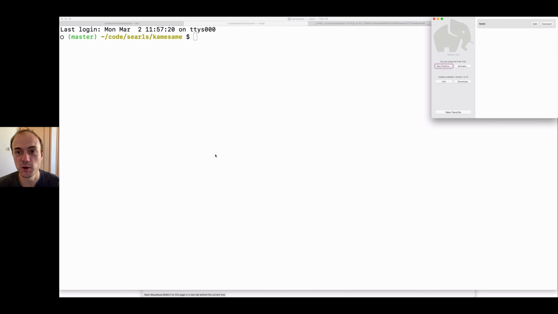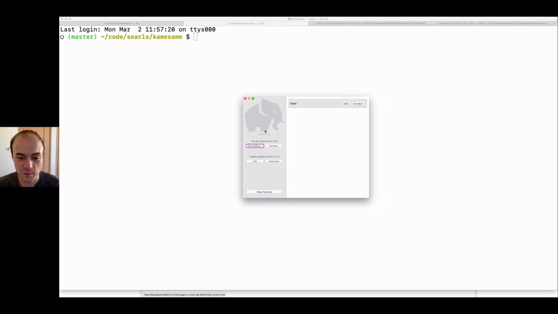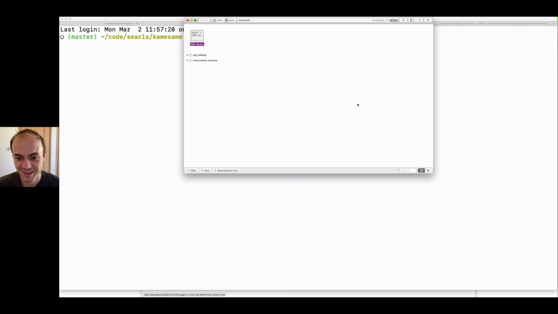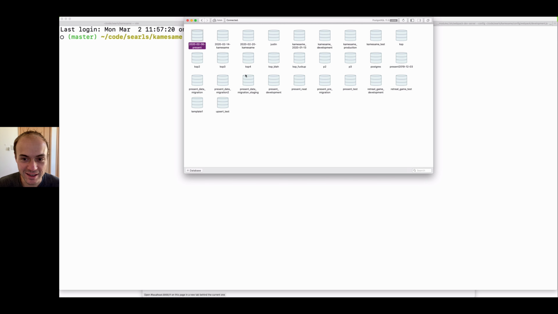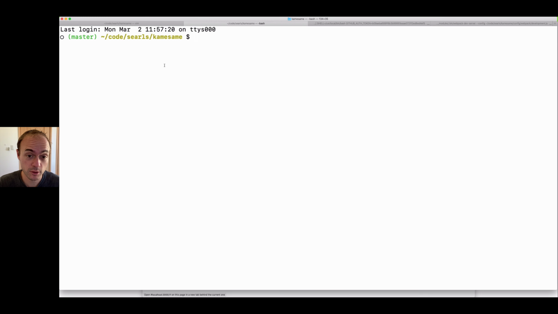Hey, if you use Postgres, this app called Postico is really neat. I haven't paid for it, but let's see, it shows all my databases here. So, Kamisame, 2020-02-20 Kamisame. There we go, that's it.